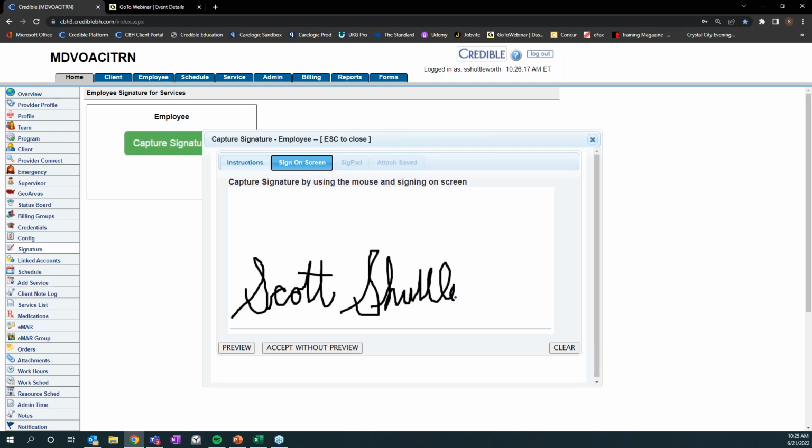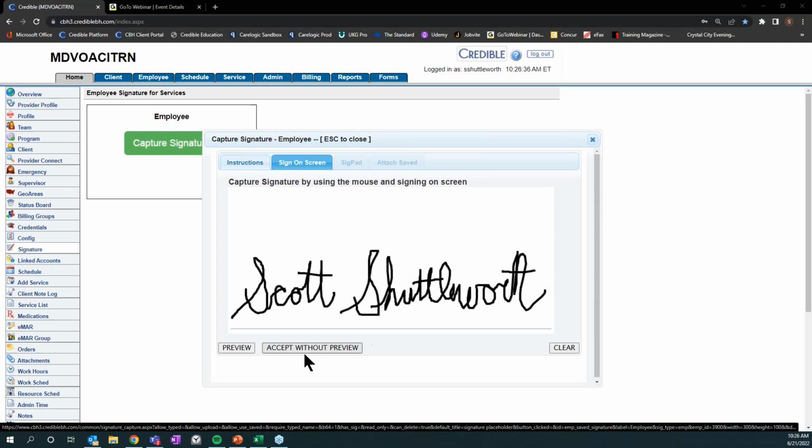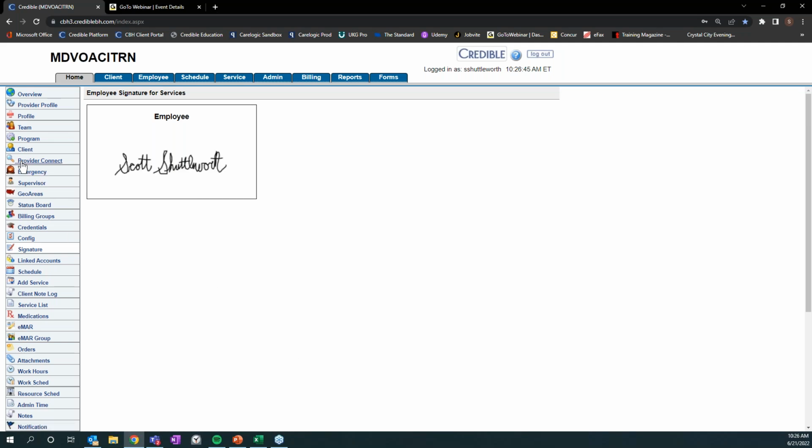I always feel like a second grader when I'm trying to sign with my mouse here. It looks like a second grader signed it, so don't worry if it does on your end too. Nobody's judging you on that. At least I'm not judging you on that, so make it look as pretty or as ugly as you need to. You can always preview it if you'd like, but I always go to accept without preview because it's not going to get any prettier. And that's what saves your signature.